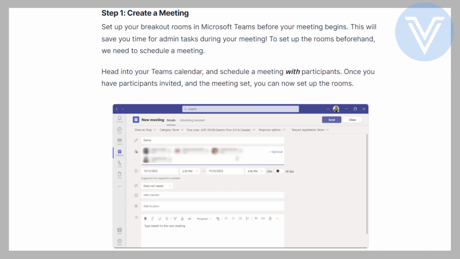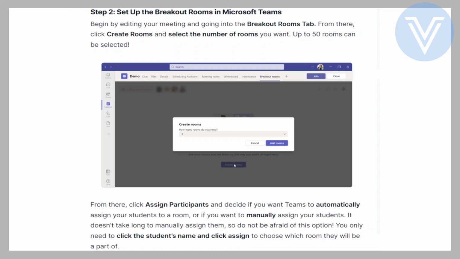To set up rooms, schedule a meeting beforehand. Head into your team's calendar, schedule a meeting with participants. Once you have them invited and the meeting set, you can set up the rooms. Begin by editing your meeting and going to the Breakout Rooms tab. From there, click Create Rooms, select the number of rooms, and up to 50 rooms can be selected.